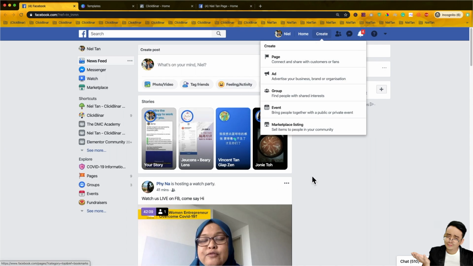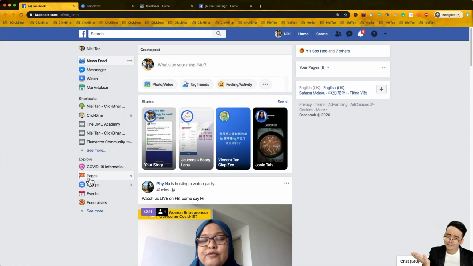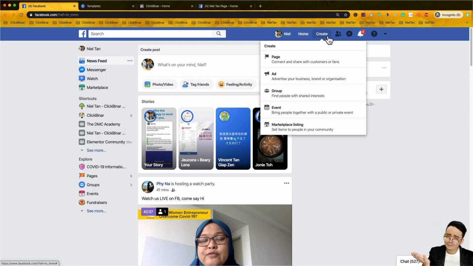Now the reason is because some of you may not be able to see this flag, you may not be able to find this flag icon. So if you are unable to find this flag icon, you can actually click on the create button over here. But let's say if you can't find any create button over here, you can actually click on the pages, this flag icon over here to create. So for right now, I'm going to click on create to create a page. Click on this create button and click on page.